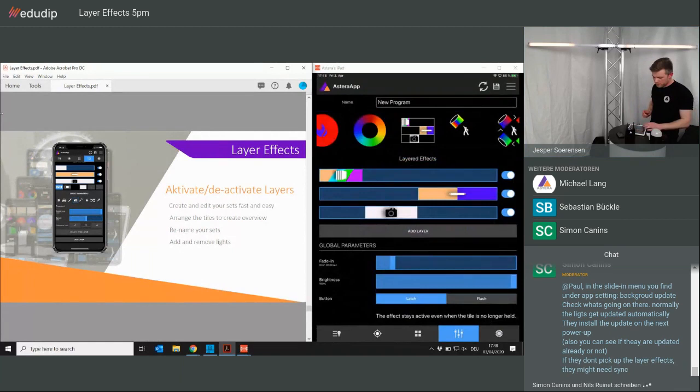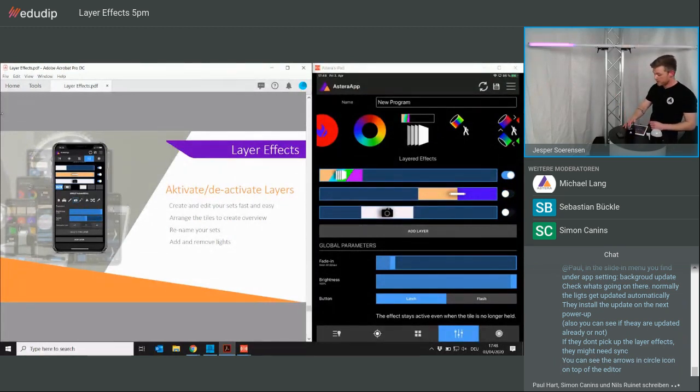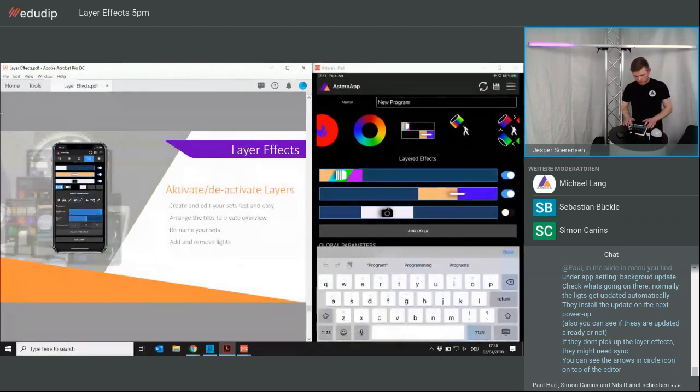Looking at these three layers here makes a very good overview, just like that. And we can of course still turn them off just as we want to. Turning off the fluorescent and turning it on will activate it once again. Good.